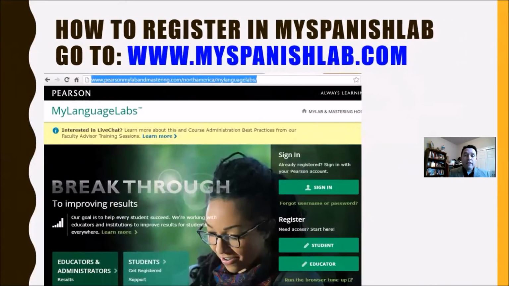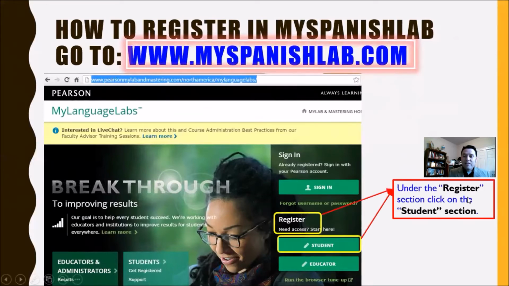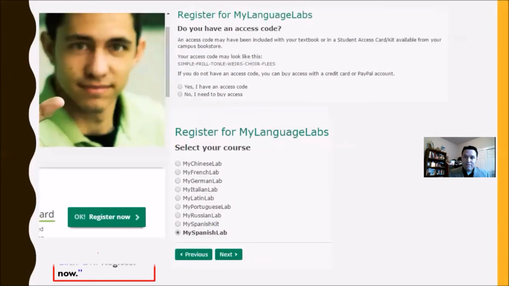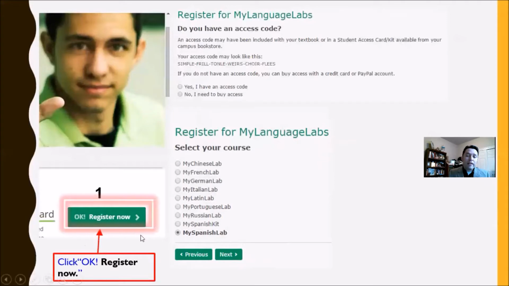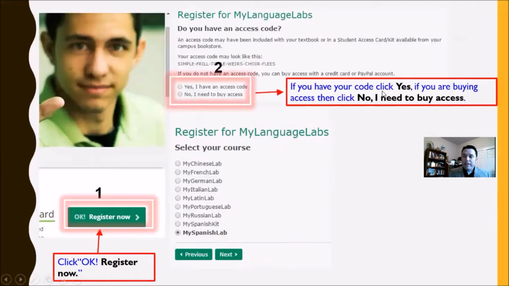Now, let's move on into how to register in Math Spanish Lab. First of all, go to www.mathspanishlab.com. Under the Register section, click on the Student section. Click OK to register. If you have your code, click Yes. If you're buying access, then click No, I need to buy access.